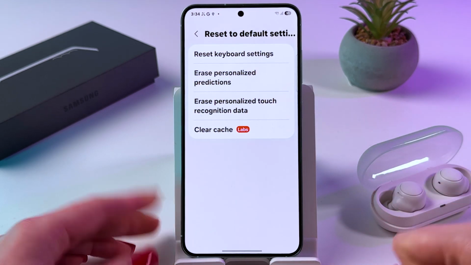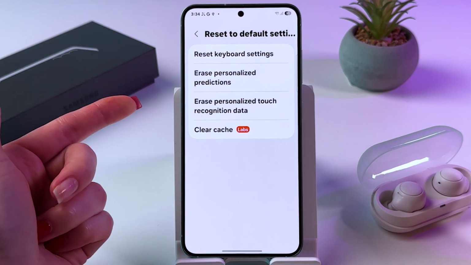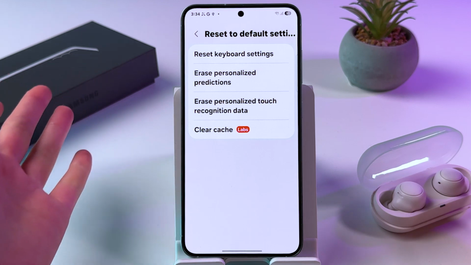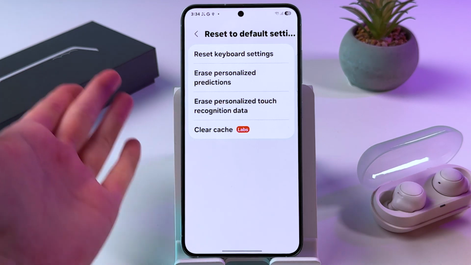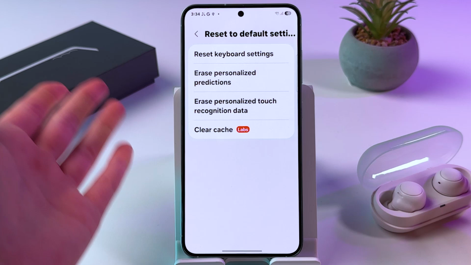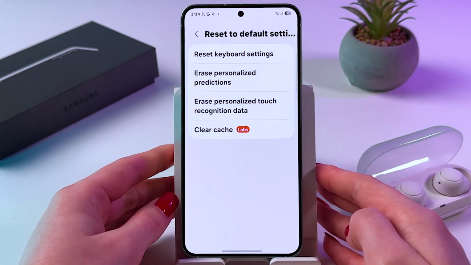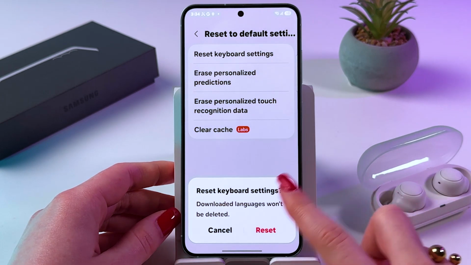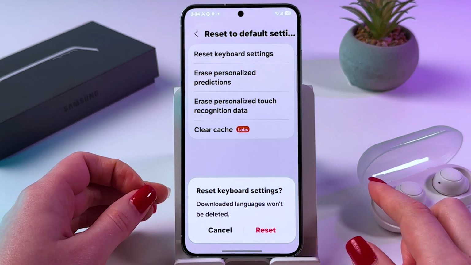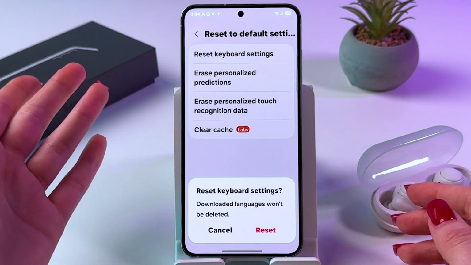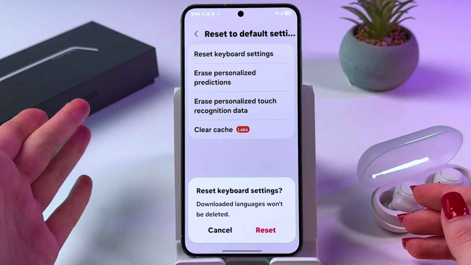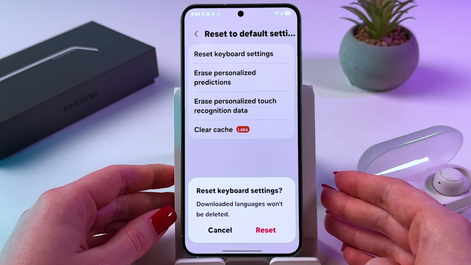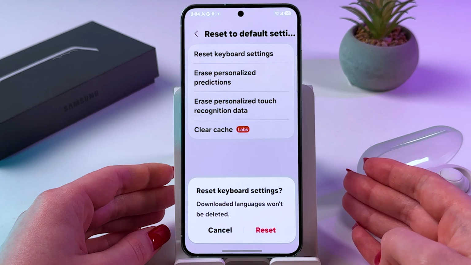Here you got a choice to reset keyboard settings, or erase personalized predictions, or erase personalized touch recognition data, or clear cache. So to reset keyboard settings, just tap here, and please note that a reset deletes all personal keyboard data such as predictions and dictionary. But you can do it if your keyboard is not working properly.